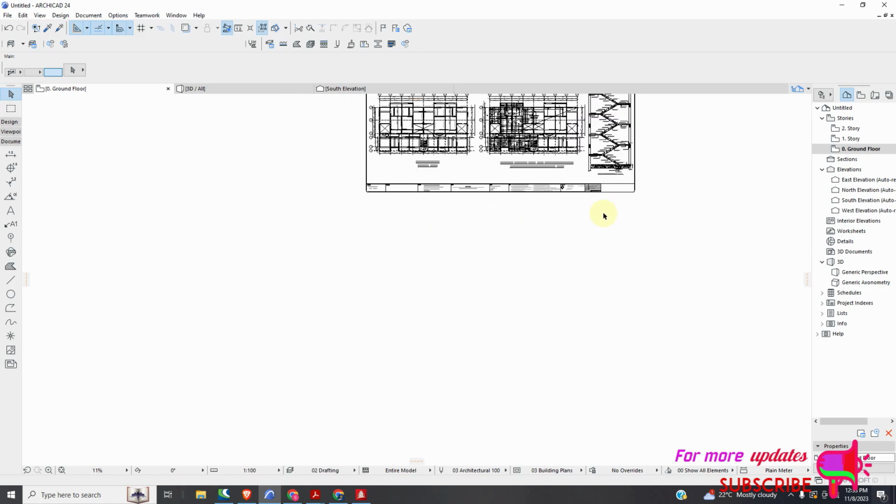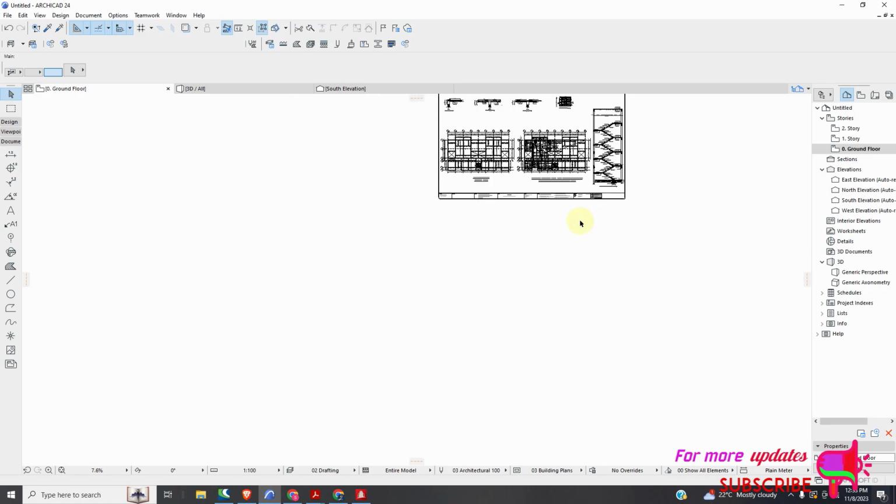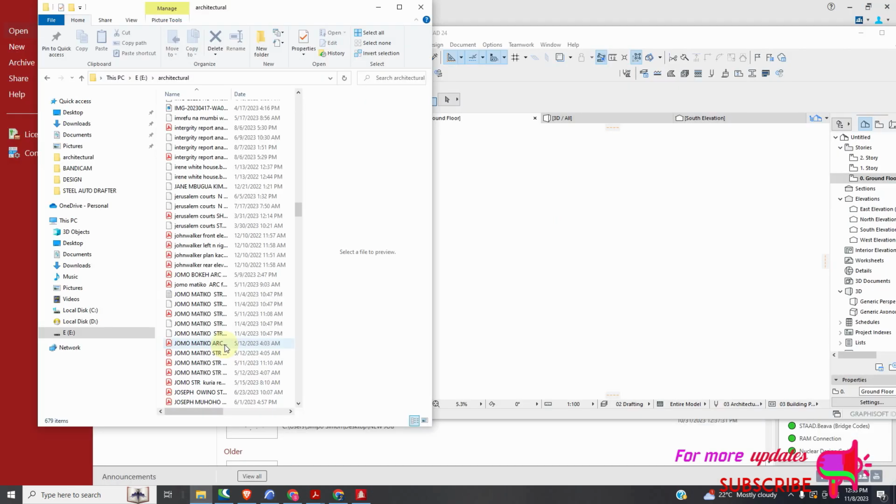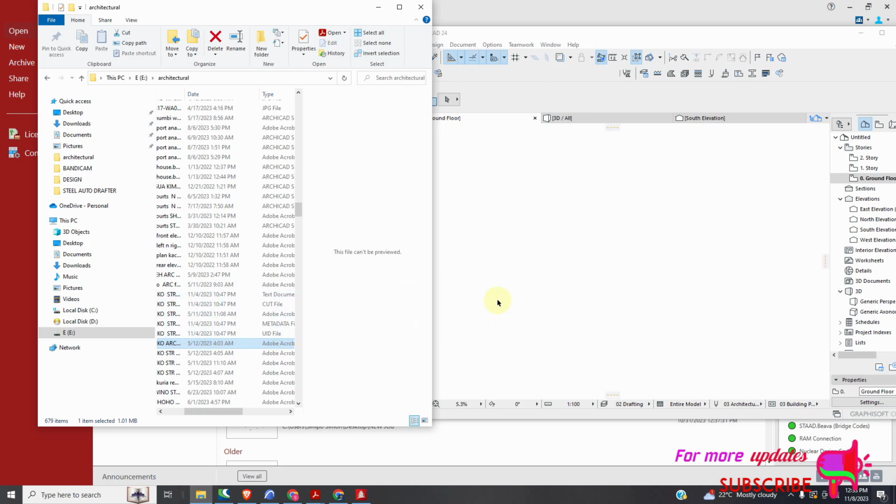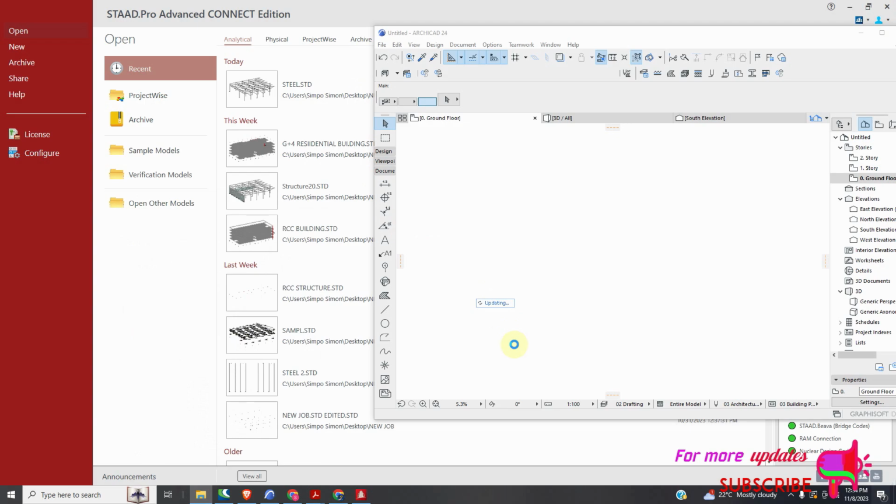If you are using Archicad, which I advise my viewers to use instead of AutoCAD, you import this architectural plan here. And if you want to practice using this architectural plan, because it's a bit complex, I will attach a link in my description so you can download this plan and use it to practice. All right, let's start.